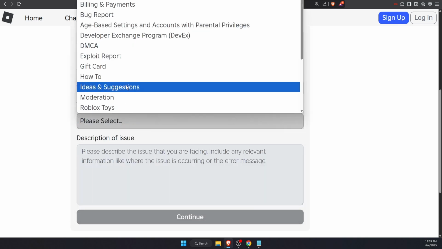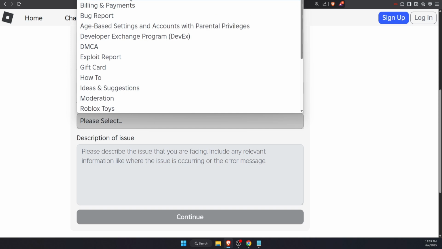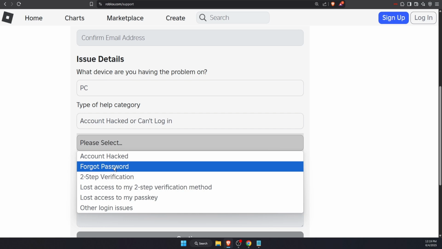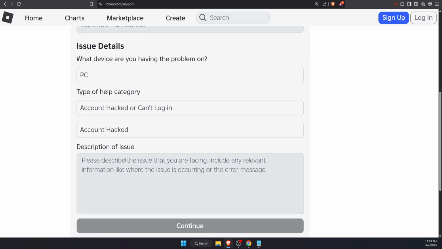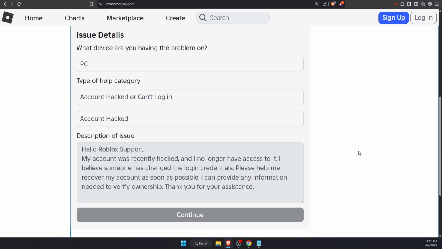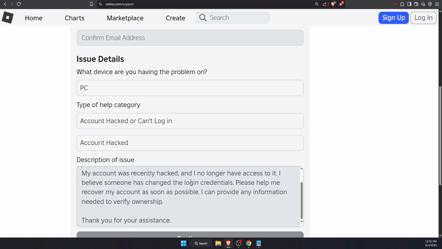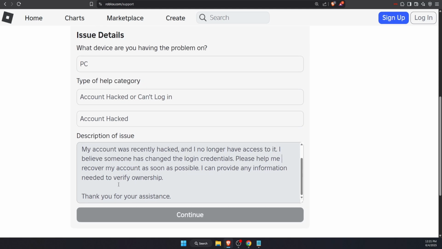And then the category would be account hacked or account login. And then you're going to choose which one of these is correct. Describe the issue. Here it is. I just wrote this quickly. So basically you're going to write down that your account was, for example, hacked, or maybe you just no longer have access to your email or phone number. And then after that, you're going to press continue and contact the support, and you're going to just wait for them to write you back.